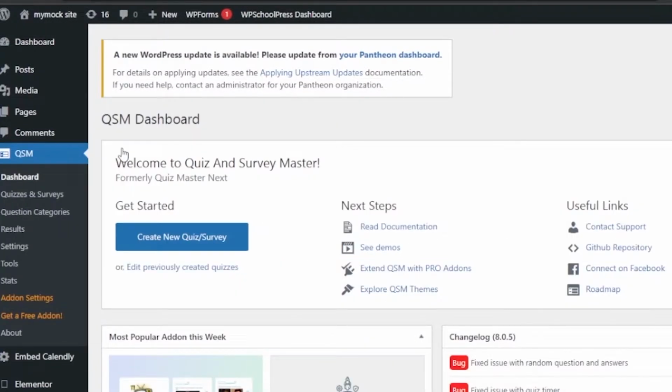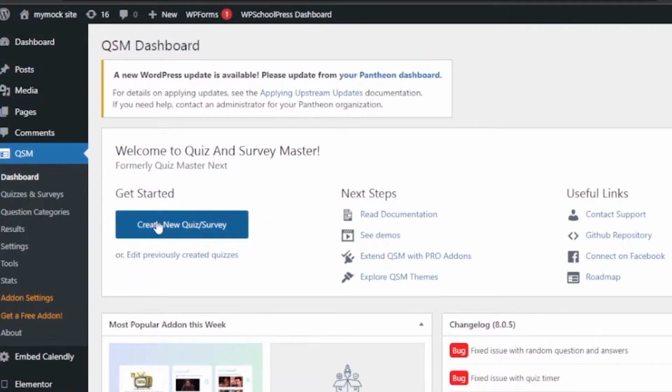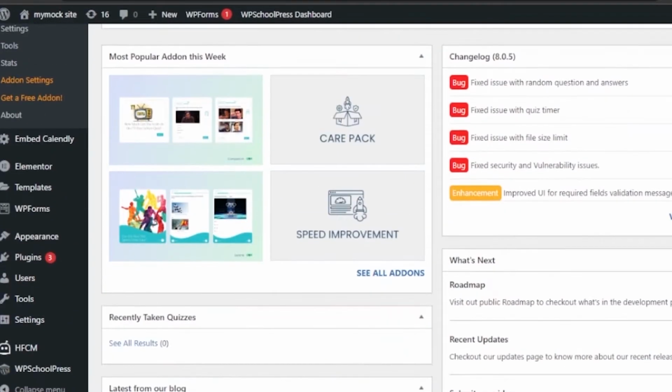Okay, so here you can see welcome to Quiz and Survey Master, formerly Quiz Master. Next, okay, so to get started you have to create a new quiz or survey. Then there are next steps to see, read documentation, extend QSM and everything. Then there are some useful links, most popular add-ons.